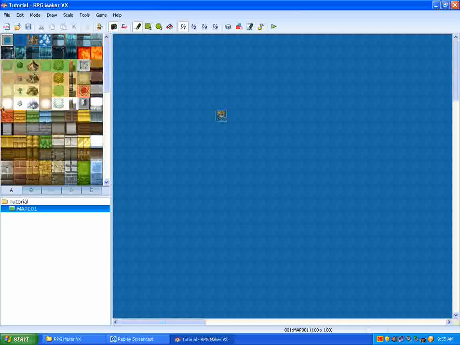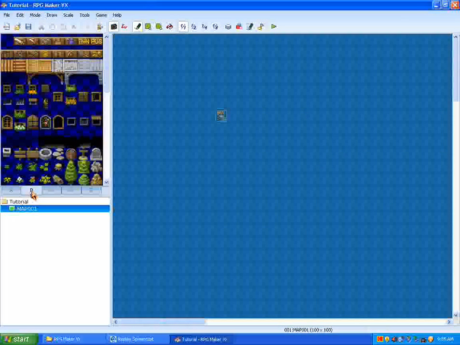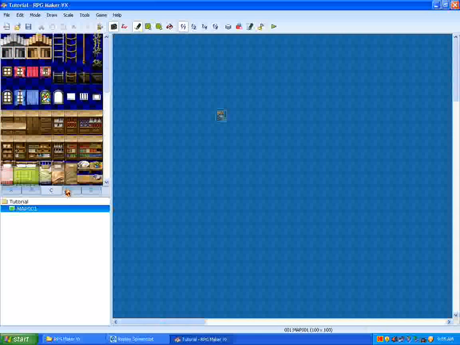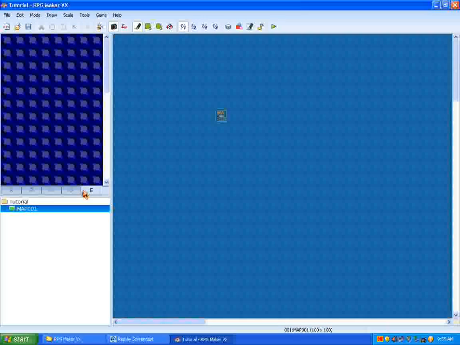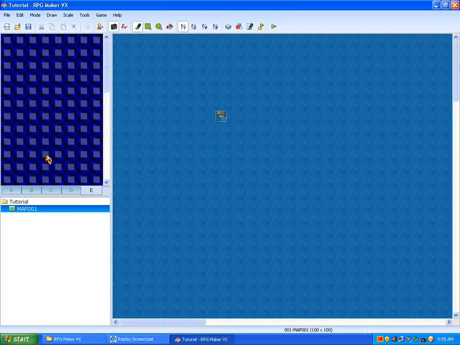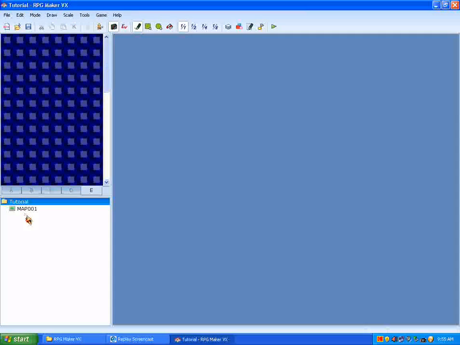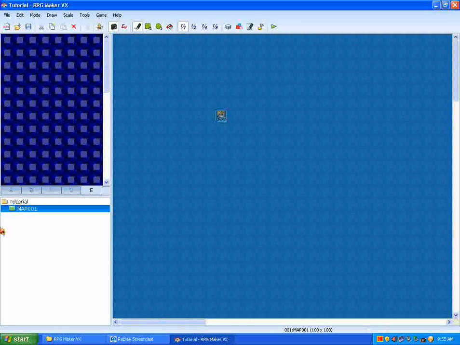This is your tiles area. A is terrains, B is outdoor objects, C is indoor objects, D is miscellaneous, and E is things you've imported. I don't have anything imported for this game yet, because I just created it. These are all your various maps. You may have many maps. This is the map editor where you combine these two.